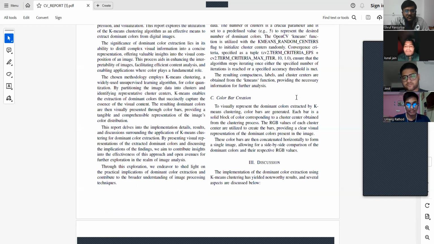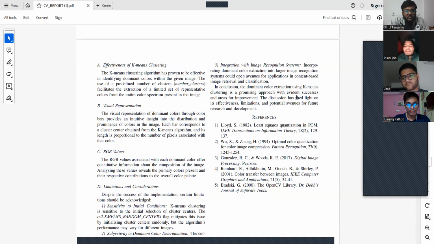And the third one is integration with image recognition systems. Incorporating dominant color extraction into larger image recognition systems could open avenues for application in content-based image retrieval and classification. And in conclusion, I will say that dominant color extraction using K-means clustering is a promising approach with evident success and areas for improvement. The discussion has shed light on its effectiveness, limitations, and potential avenues for future research and development.